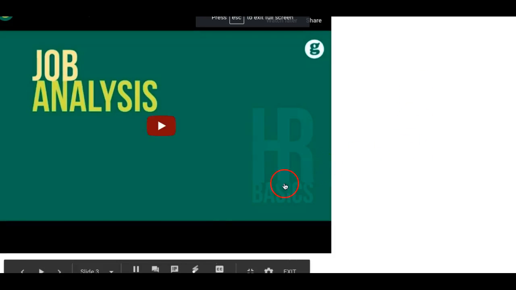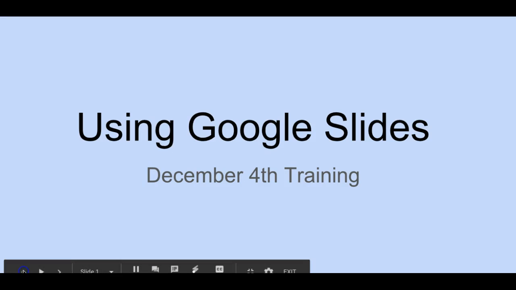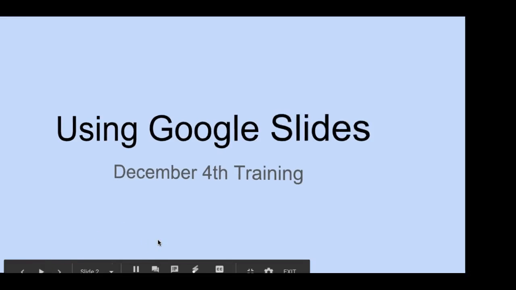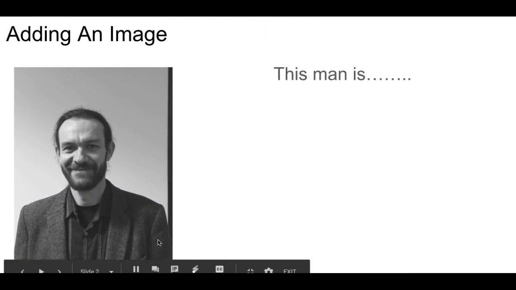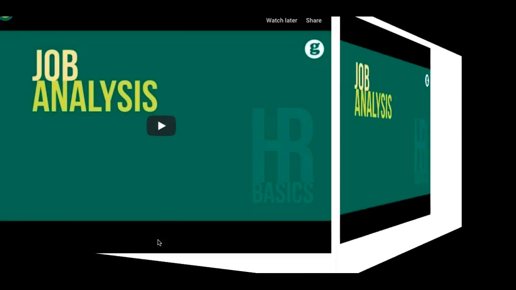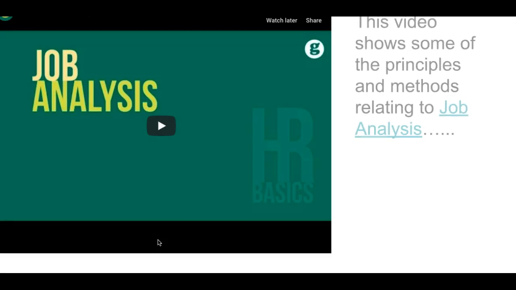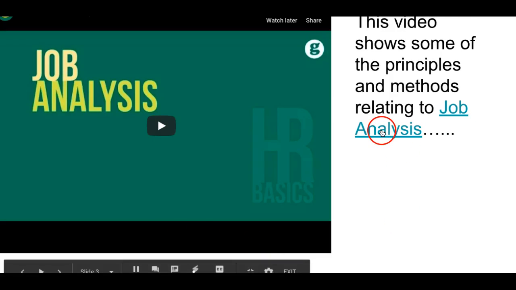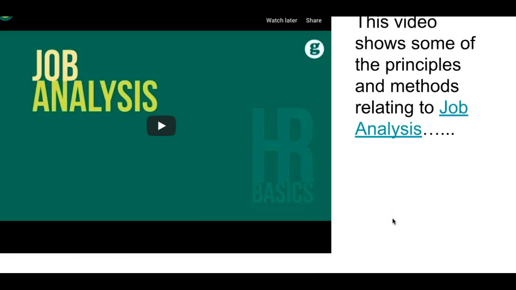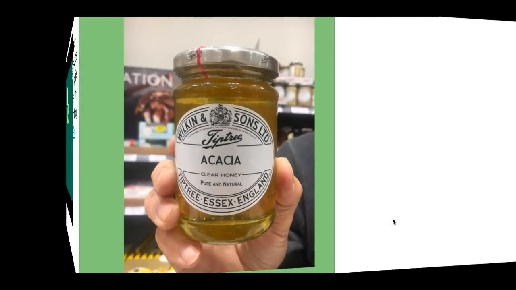Well, there we are. It hasn't started on the first slide, so I'm just going to go back to our slides. Here we are. This is the first slide, and we can go through the slideshow simply by clicking. There's the cube effect. There's our image that we added. Here's our video. And then if I click again, I'll get the text coming up on the right, and that will have the link just here, the job analysis link, which I won't open right now. And then if I click again, that'll take us to my final slide.